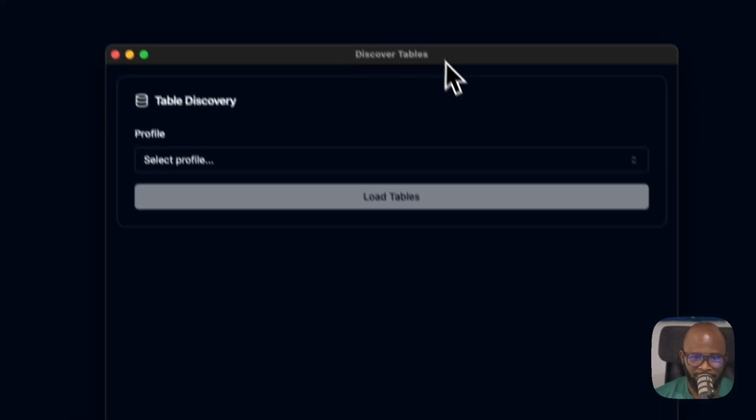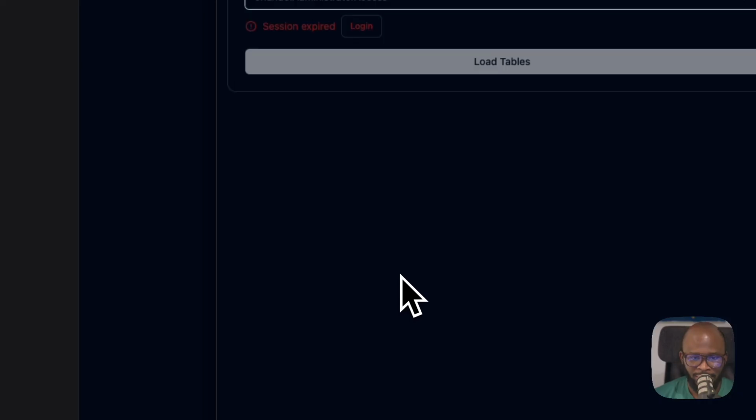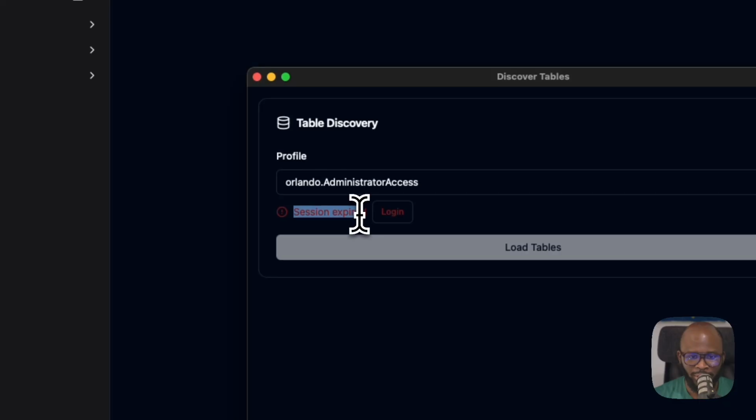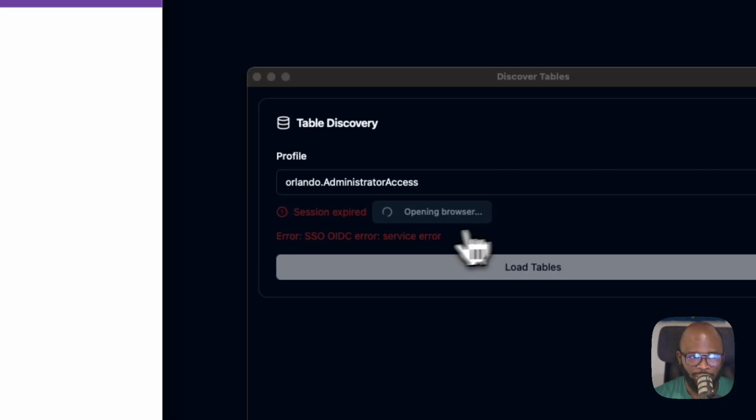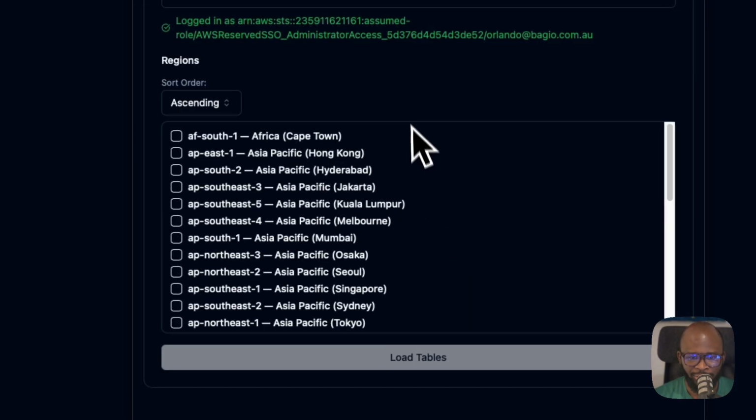So in this case, I click on Discover Tables, select a profile I'd like to use to connect to my table, and then it will attempt to authenticate me, and in this case I have an expired session, so I can click login to kickstart my SSO login, and I'll just click allow access in the browser while it continues to verify my credentials.